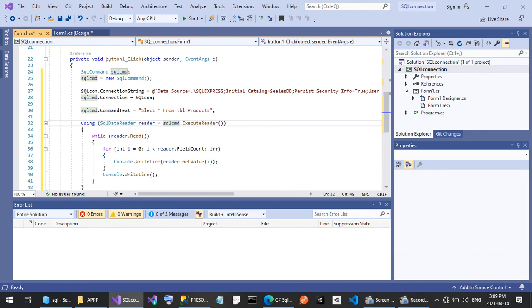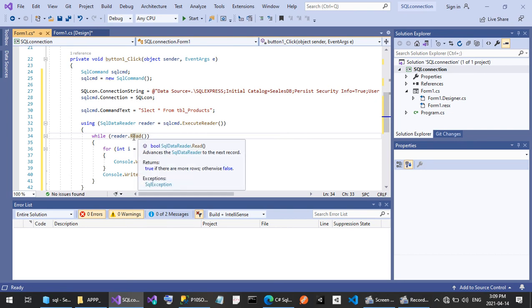After that, I say while reader.Read, which means that there is still a row. While the read is not false, when it's true, it says if there are more rows, then the read is true. If there are no other rows, it will become false. So I say while reader.Read is true, go and do that.